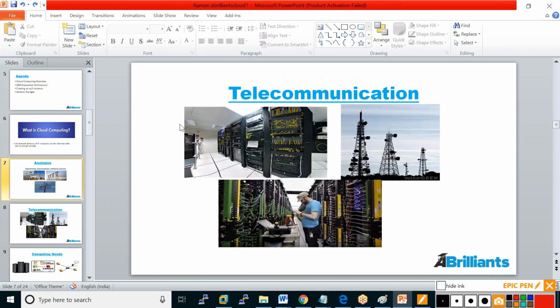Let me take another analogy, telecommunication. I am having an Airtel connection. I didn't invest anything to establish the infra like high-end switching stations, towers, etc.